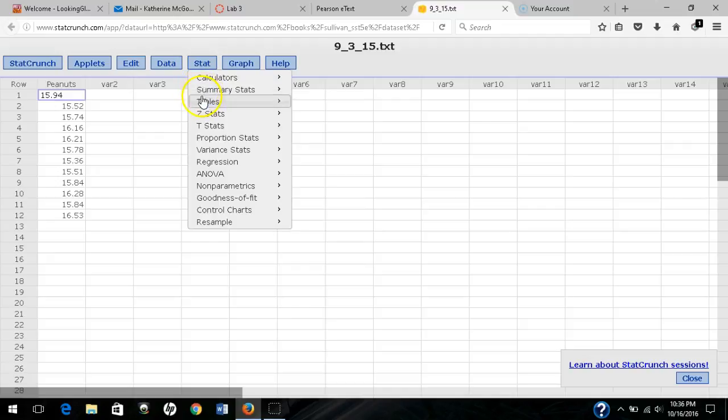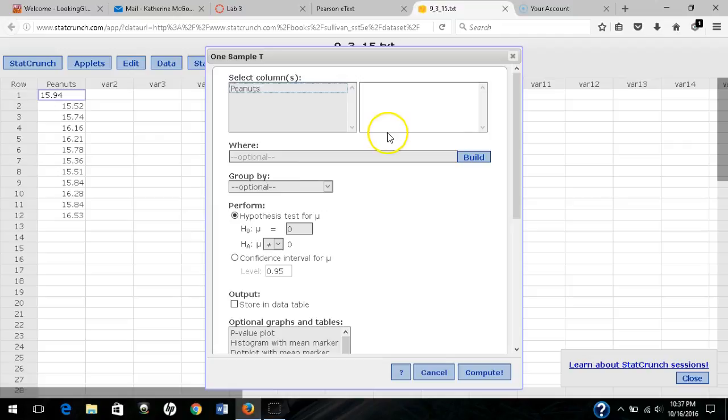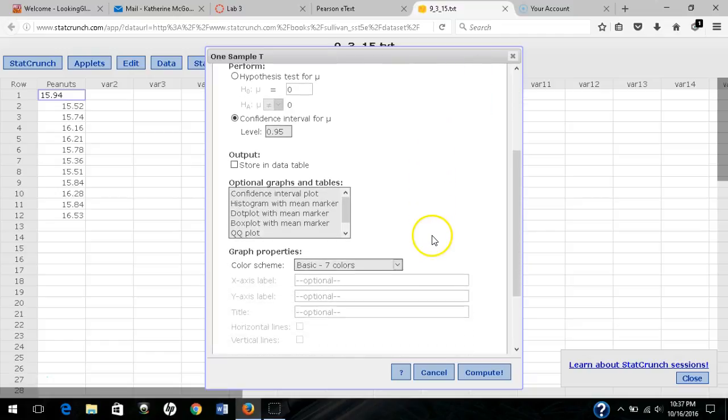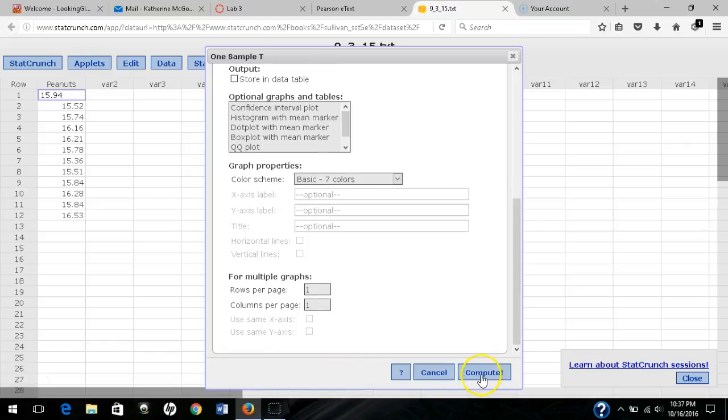And for 9.2, we'll be looking at t-stats. These are confidence intervals for the mean. We'll be looking at one sample, this time with data. So we'll be working with data. You'll select your column. And again, confidence interval, put in your level of confidence. That's 1 minus alpha. And then you can ignore the rest of this and compute.